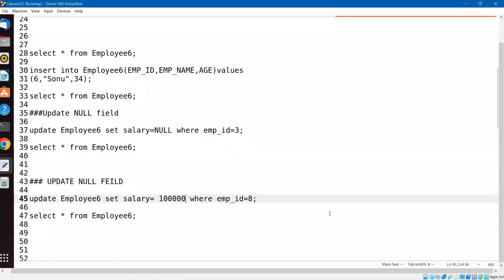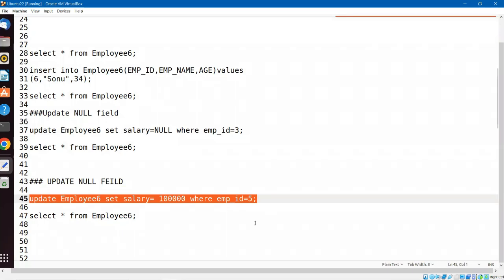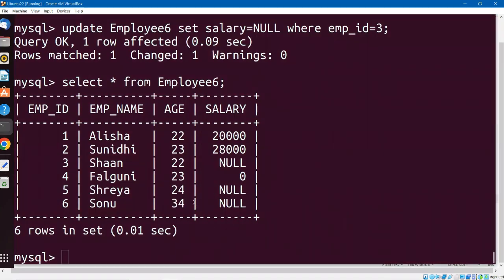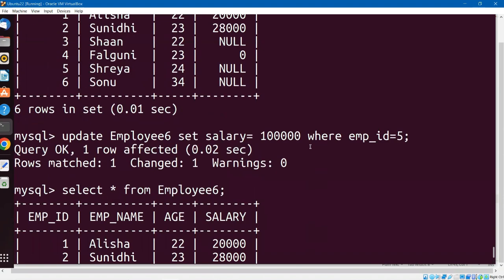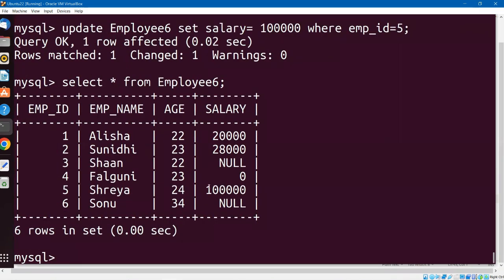Okay. Employee ID of Shreya is 5. Let us go ahead and update the null value with the value. Go and run this query. It ran successfully. We go and check. Yes. If you see here, earlier Shreya's salary was null. We updated that with 1 lakh.